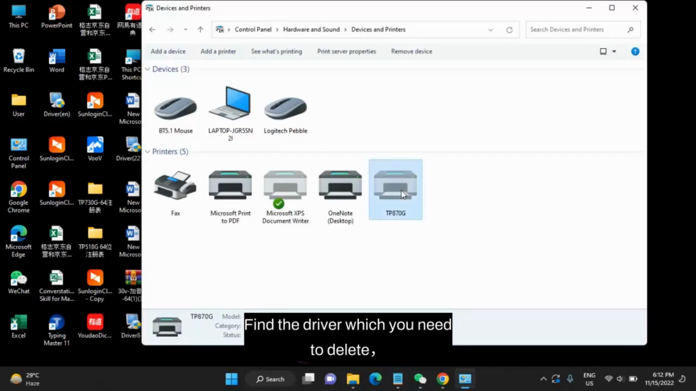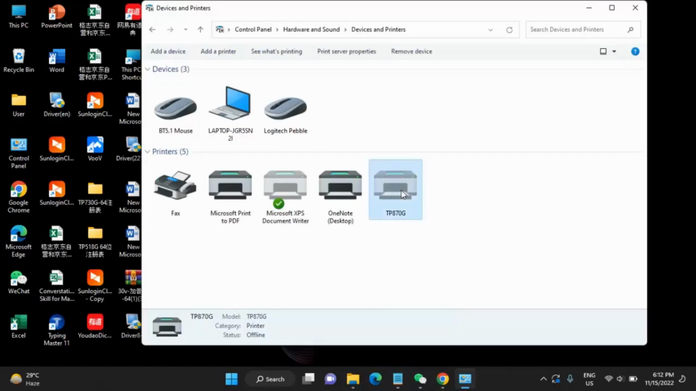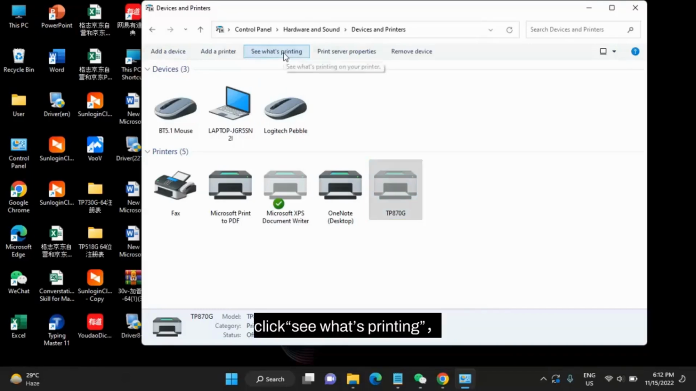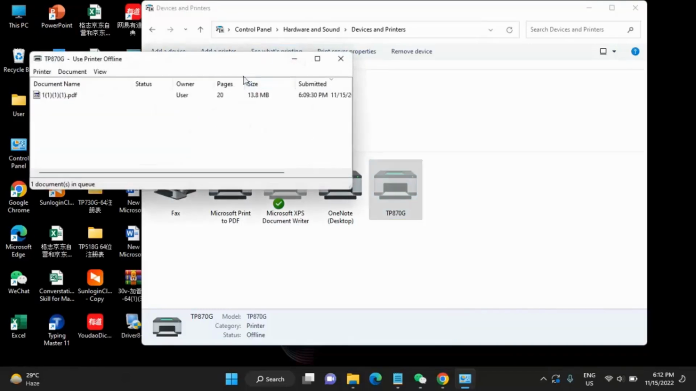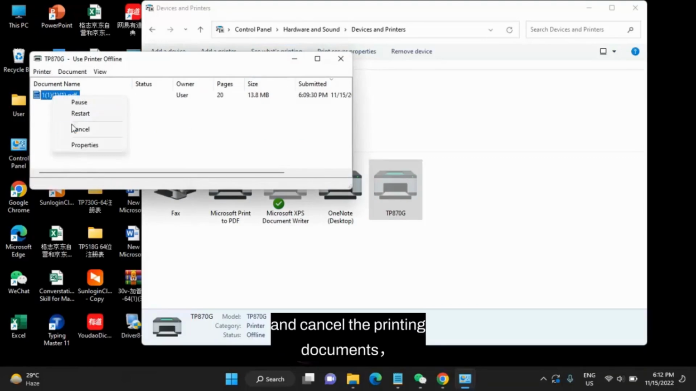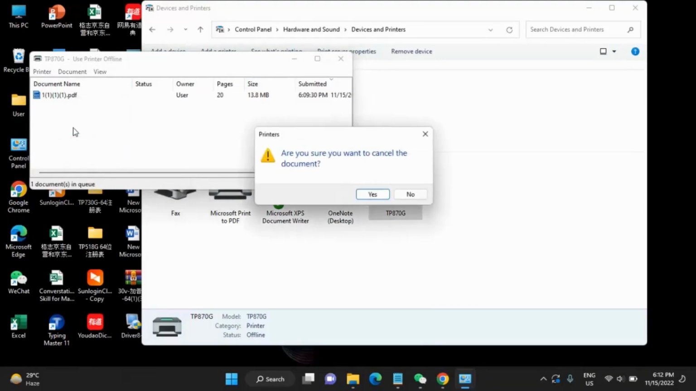Find the driver which you need to delete. Click See What's Printing and cancel the printing documents. Click Yes.